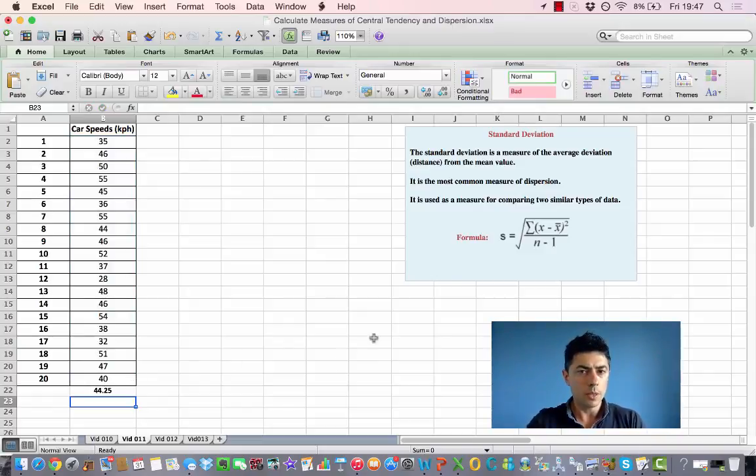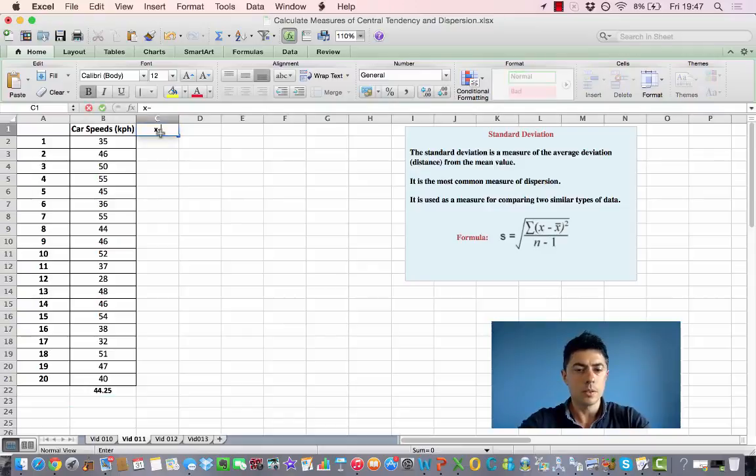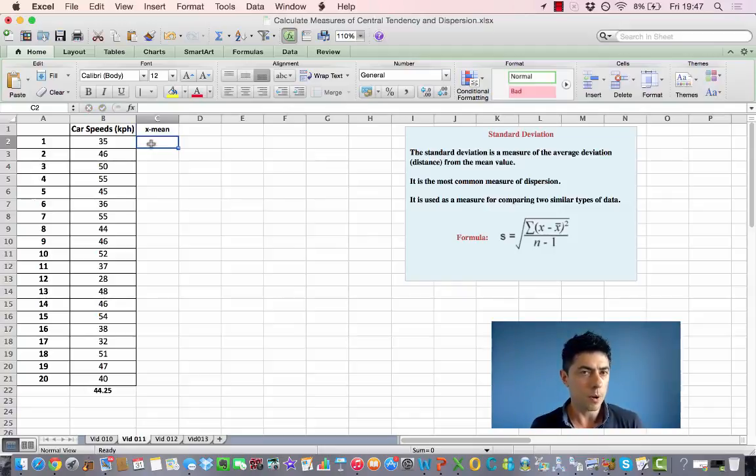So in the formula, step two, we need to find the difference between the x value, which is the kilometers per hour for each individual car that's recorded, and the mean. So x minus the mean is going to be our new heading. So we need to find the deviation from car speeds and the mean. That simply equals, open your bracket, click on the cell you need to record, minus your mean value.